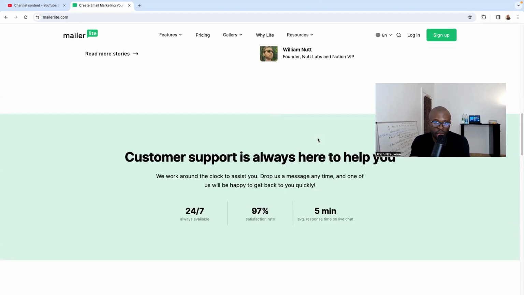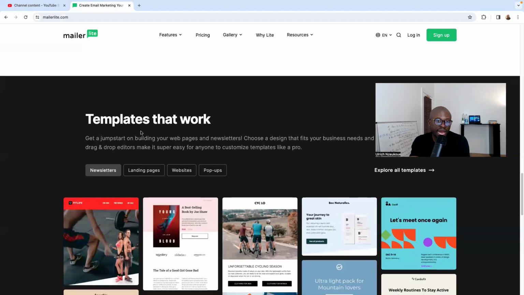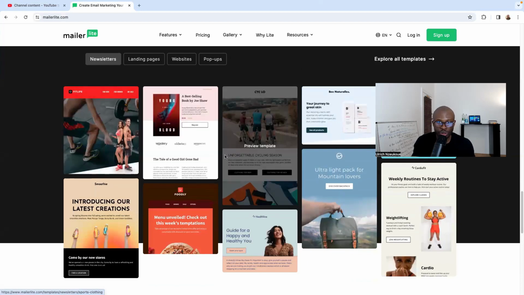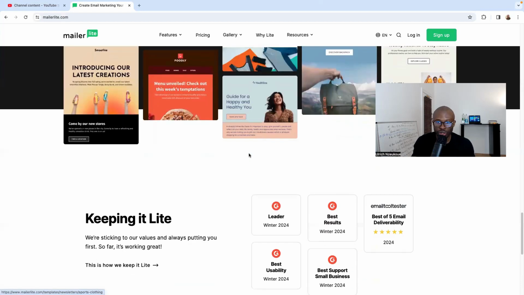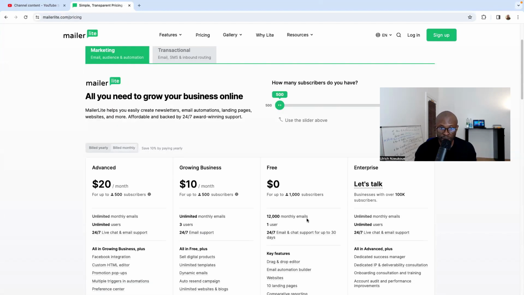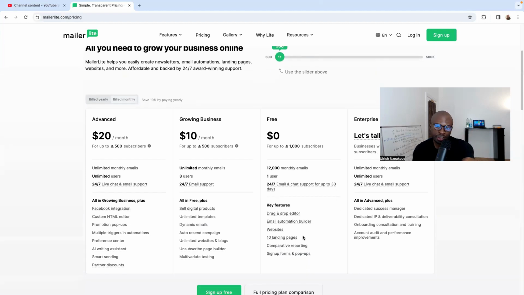If you scroll down here, there are a lot of templates you can use to build your email and to build your landing page. We'll go into all those details in a minute. And you have 12,000 monthly emails you can send. One user, 24/7 email and chat support up to 30 days. So these are the features that you have access to. Remember what type of things you're going to be interested in, and that's going to determine what plan is better for you. Now, this is the free plan.